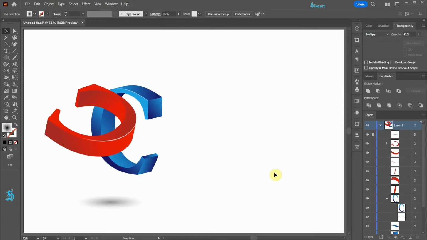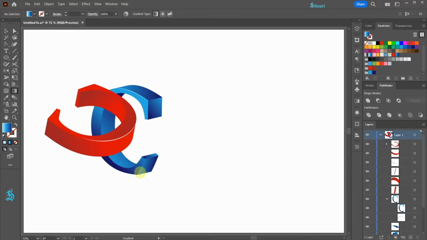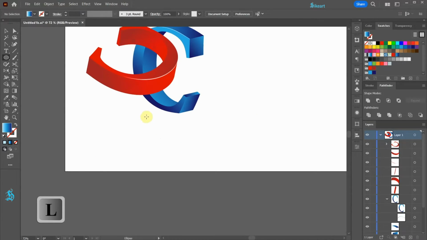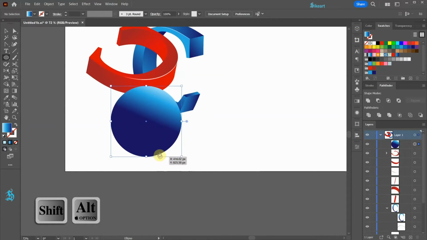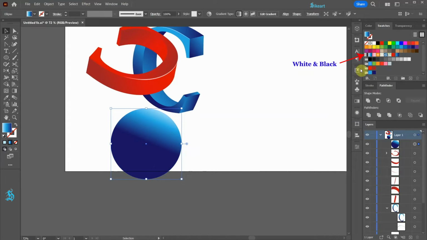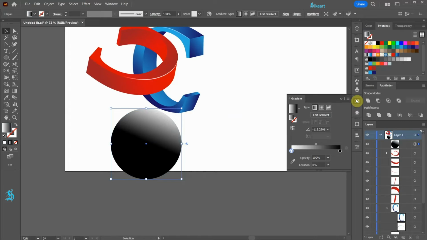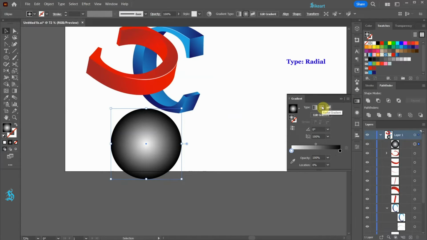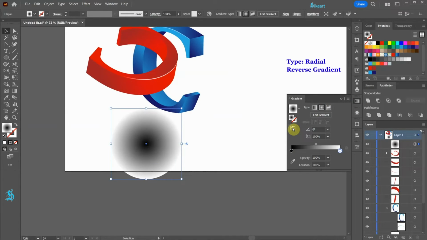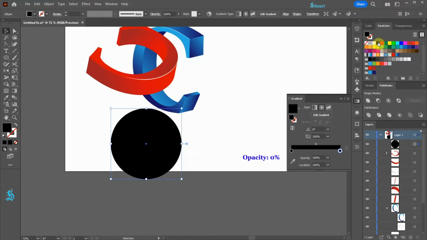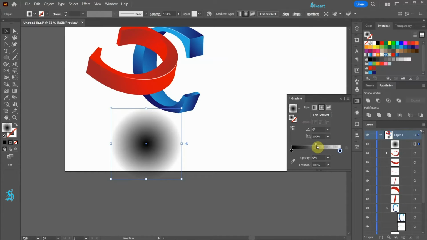Next, we'll create a shadow. First, switch to the Ellipse tool and draw a circle. Let's choose the white and black gradient and make a few adjustments. Change the type to radial, reverse the gradient, change the white color stop to black, and lower its opacity to 0. Let's adjust it a little bit more.